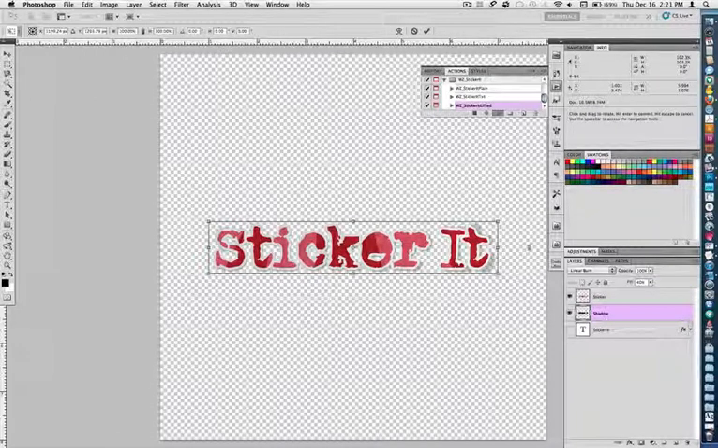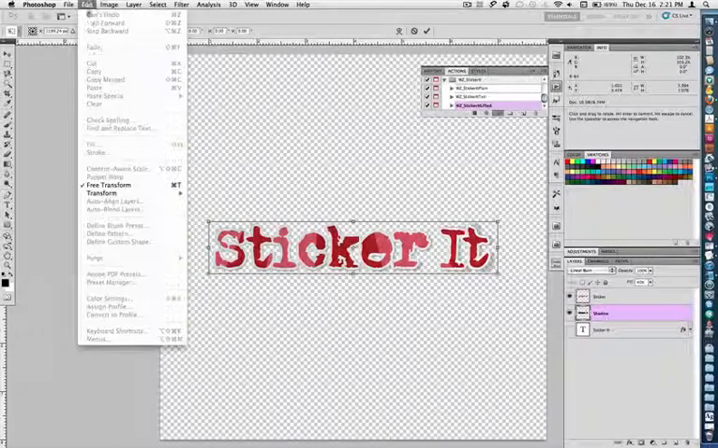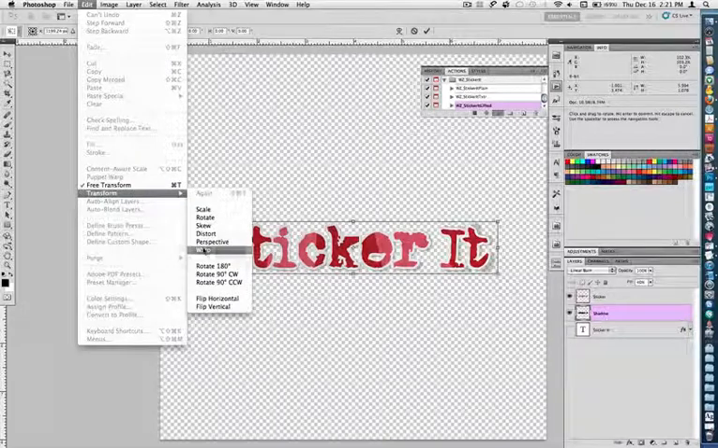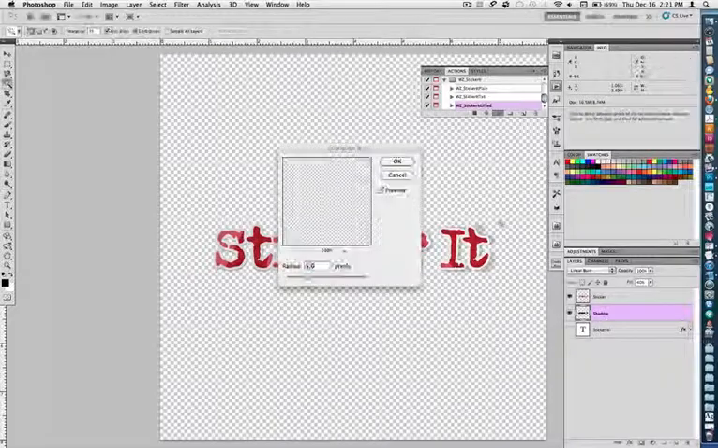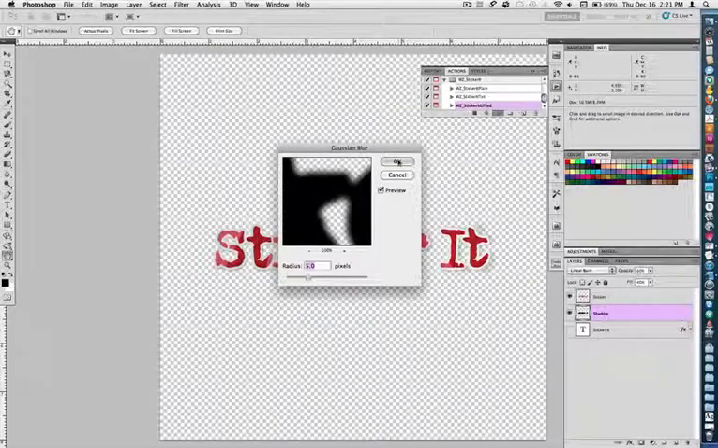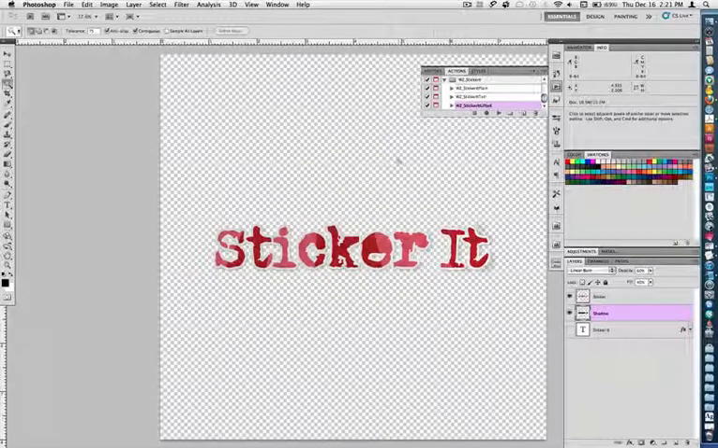And then we're going to do the same thing with the shadow layer. Edit, Transform, Warp. We'll let you adjust that to match the transformations that you just made on the sticker layer. And when you're done, press enter. We're going to blur the shadow just a little bit more, and the action's complete. That's all there is to the Sticker It action.